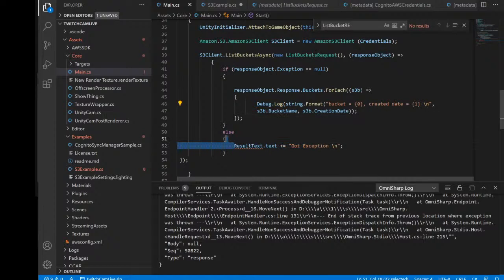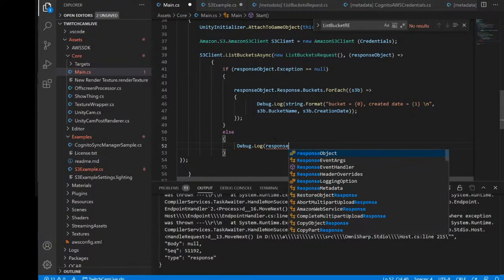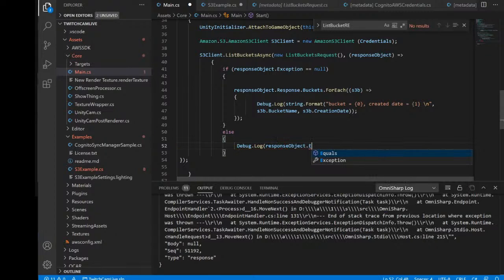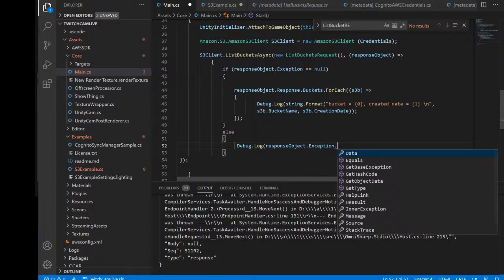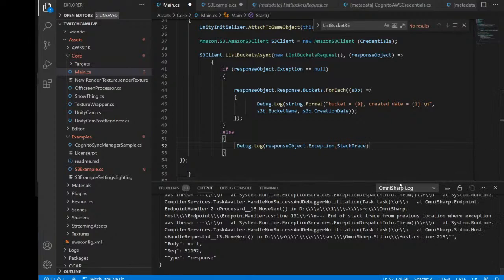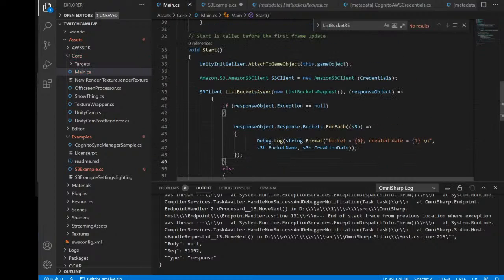Debug log. Got an exception. And we're going to do response object dot exception so we can see what this thing is. Stack trace. Okay, so let's do. All right, there we go. There's that.